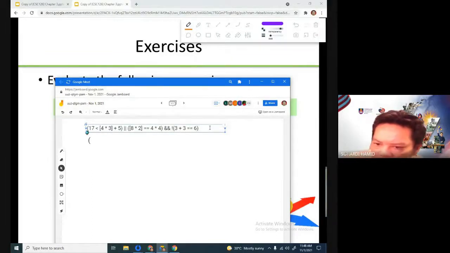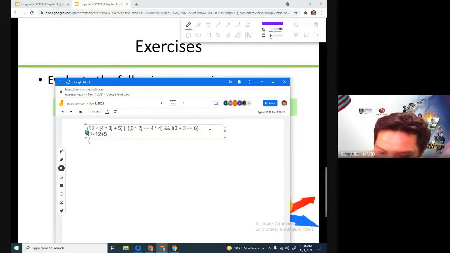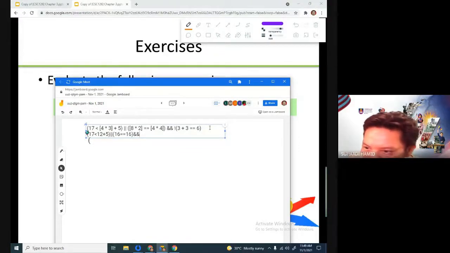And then we have what will be 17 less than 4 multiplied by 3 is 12. 12 plus 5, put in bracket, another bracket, 16 equal, that has to be done first as well. 16, close the bracket, and not in bracket, 6 equals 6. Put in the bracket.